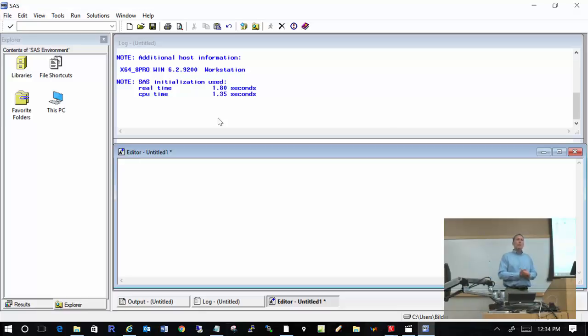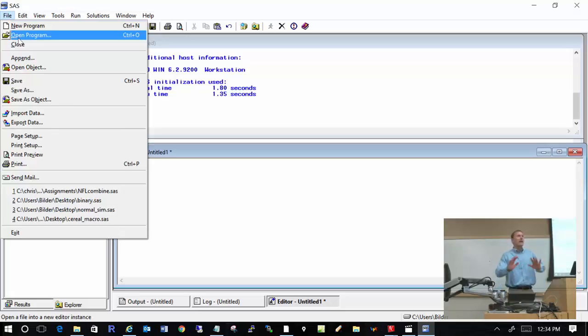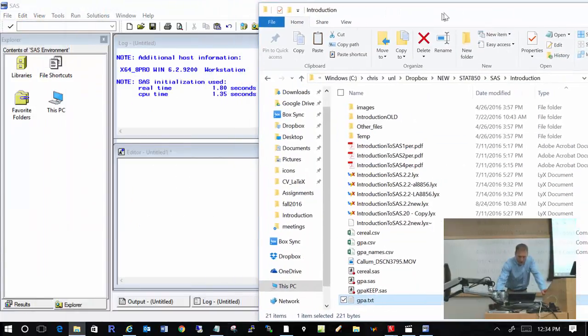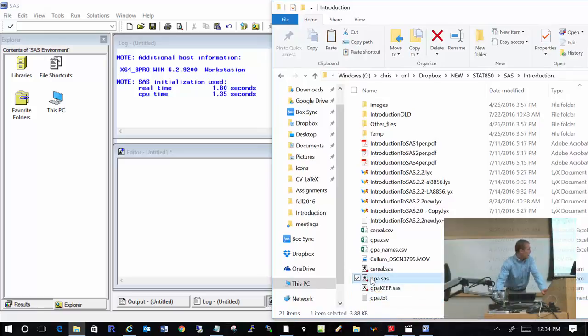If I wanted to open up a previously written program in this Enhanced Editor, as you might expect, I could go up here to File, Open Program, and then find it on my computer. My favorite way to open up a program is to find the program in a corresponding folder on my computer. In particular, there's one, I know it's kind of small, it says gpa.sas. Again, all SAS programs, as I mentioned last time, have a .sas extension. By default, in Windows at least, you do not see the extension of a file. I always turn that on whenever I'm in a file explorer so that I can see it.